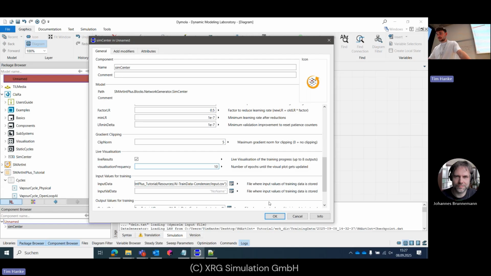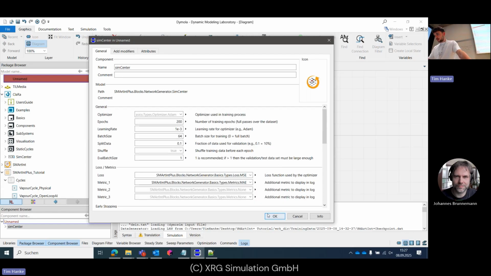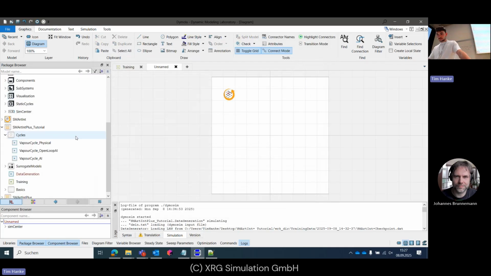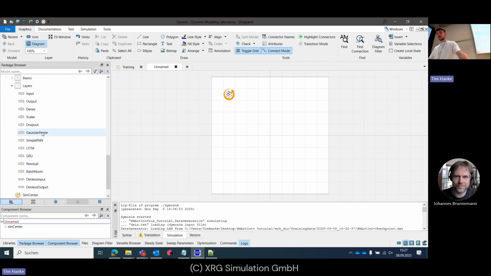to track the results. But you will see that in a second when we create our model and simulate them. So now we have set up our sim center. And what we can do then is, if we go to our network generator and instead of this layers package, we can then put inside here an input and an output block.